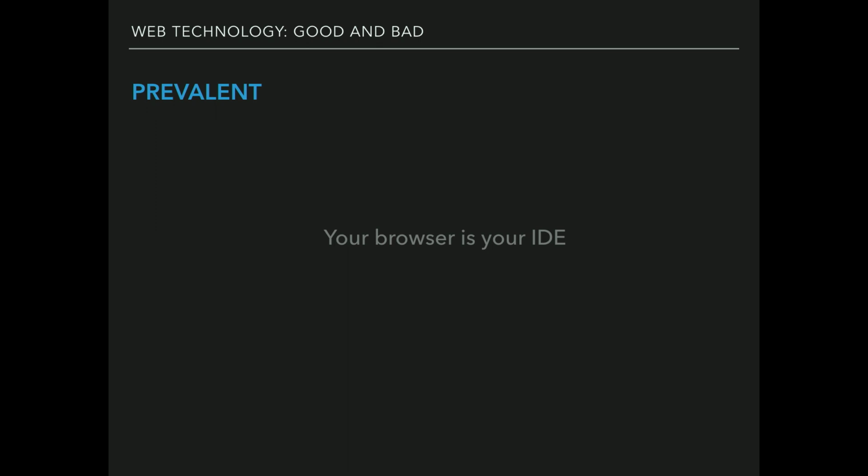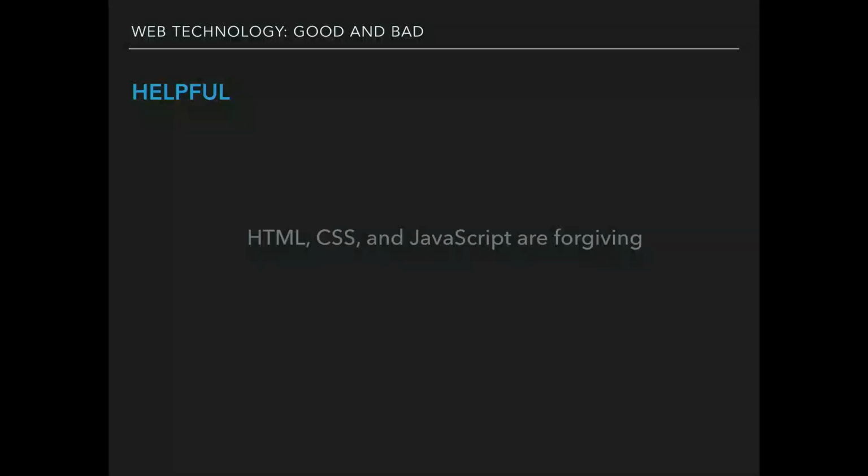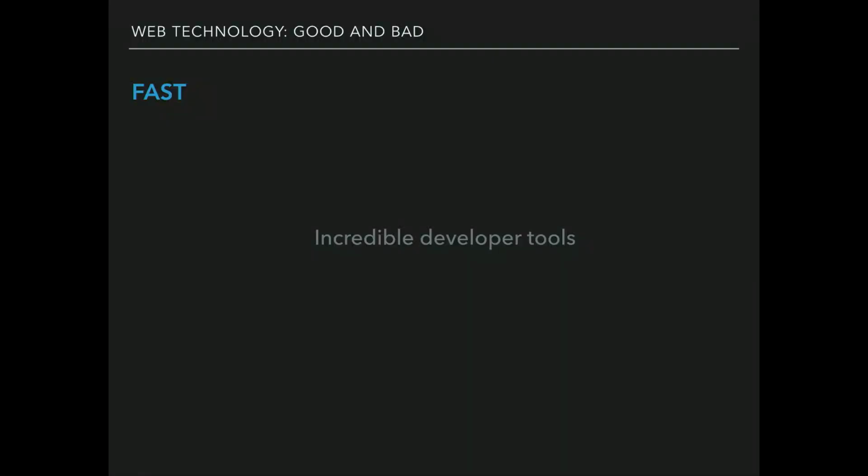It's everywhere. So your browser is your IDE, right? By the time you open a computer, you already have a full development environment for working in web technology. It's helpful. The languages are super forgiving. Like in HTML, if you forget a closing tag, the browser will just put one in for you. Or if you misspell a CSS property, it'll just ignore it and move on to the default. You don't have compiler errors. You don't have long lists of issues that you have to solve before you can see anything. It's fast. The developer tools in web technology are crazy, and the edit, compile, run cycle is virtually non-existent.